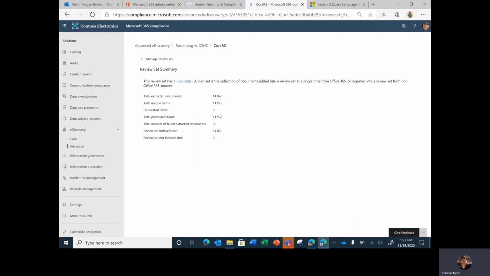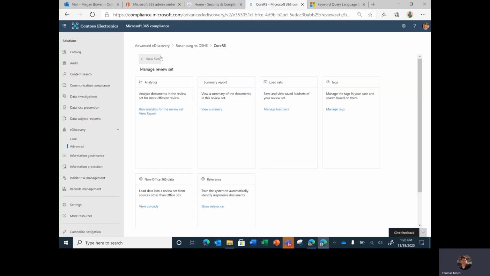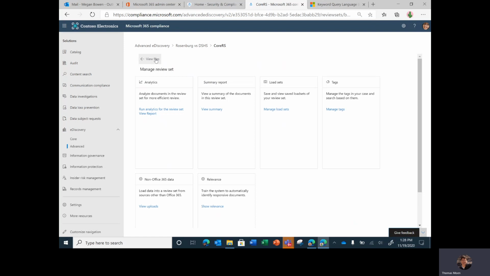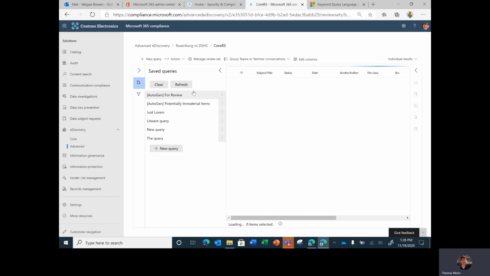You know, where are my documents? I could kick this off and again give it to somebody who's working on the case. I can load and upload non-Office 365 data. So data from, if I want this entire laptop or a file from a file share or an entire server, I can load that non-365 data. So these are nice capabilities that you have.